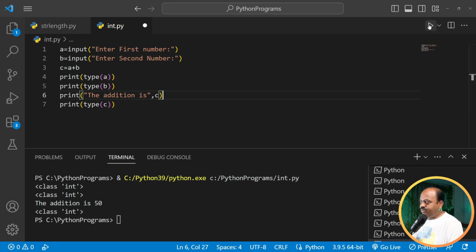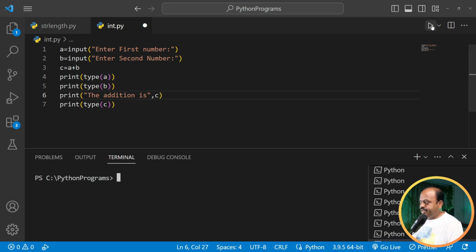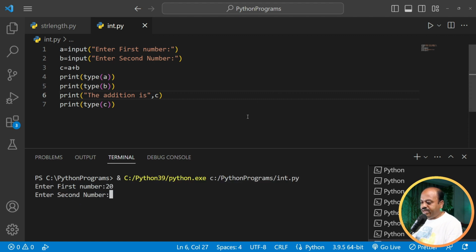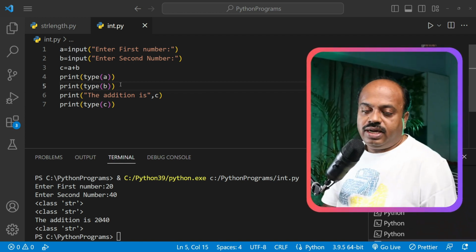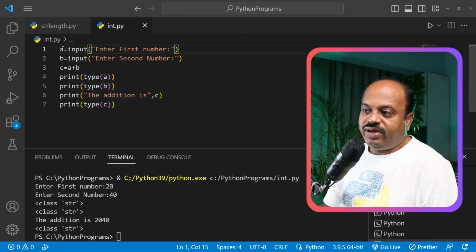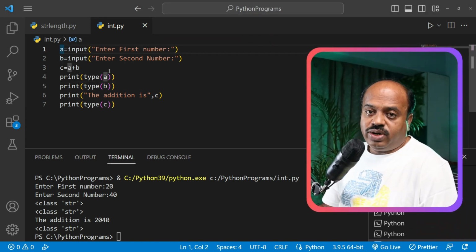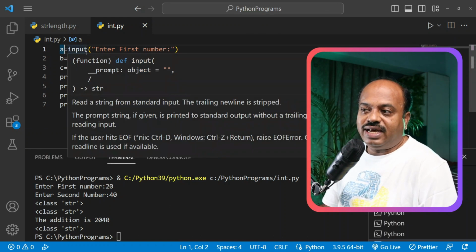Now what will happen is, if I run this program, I'll clear this. Enter the first number. It's asking me the first number. Suppose I put 20 and the second number I put 40. I press enter. Now it is showing class string, class string. Now it is considering A and B as string. We have taken an input and then we are storing it in A. If you remember, in the last video I told you that whenever you take an input from the user, it is always considered as a string.